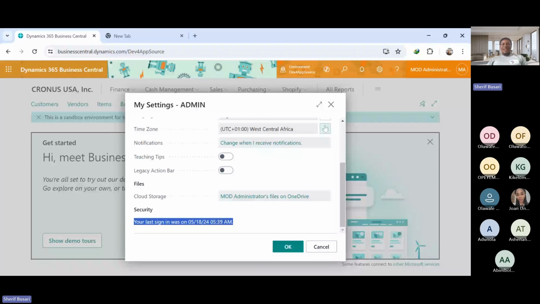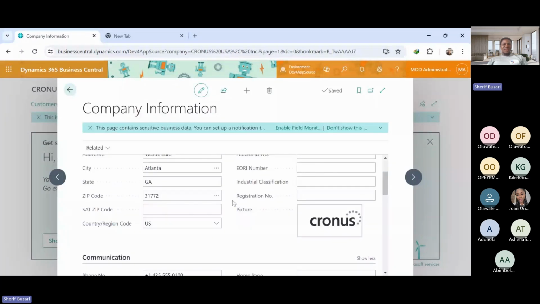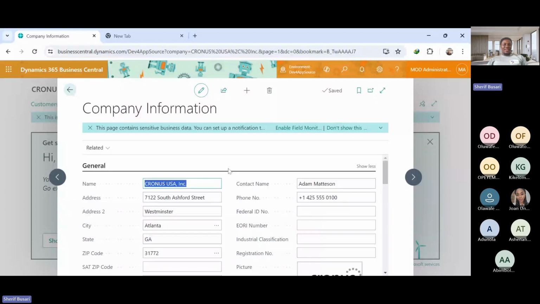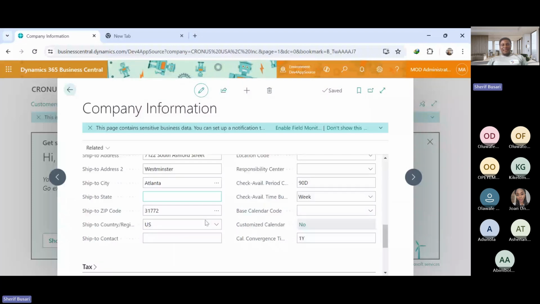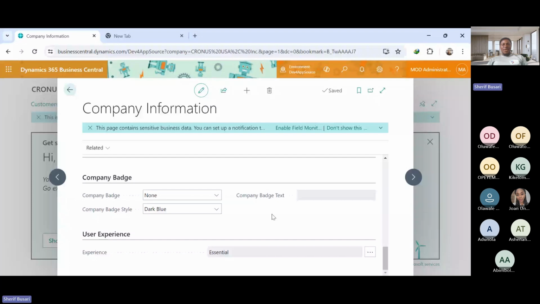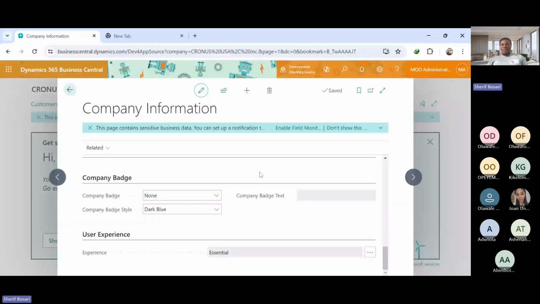Still under the settings, I have my company information. This is where I fill in all the information that is peculiar to my company. I could fill in the company's picture, the address, the phone number or communications, payments, and every other thing I can fill in here. Earlier I talked about premium and essential. Because it's a sandbox, I can switch between essential and premium just to see the features. I also have the company badge here, which helps me differentiate between the different companies that I log into.